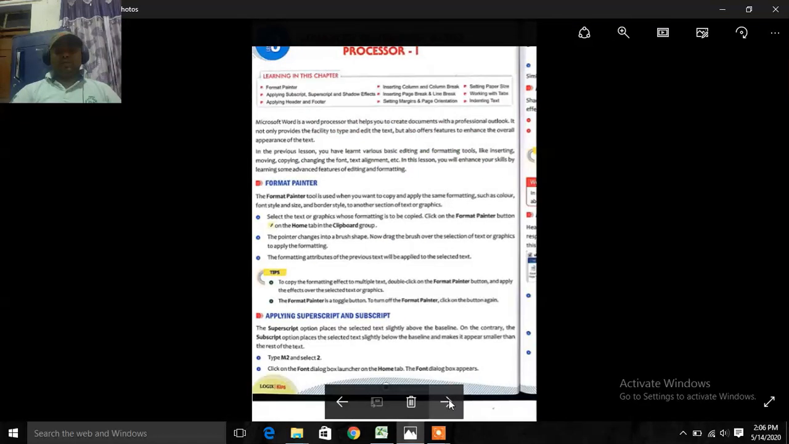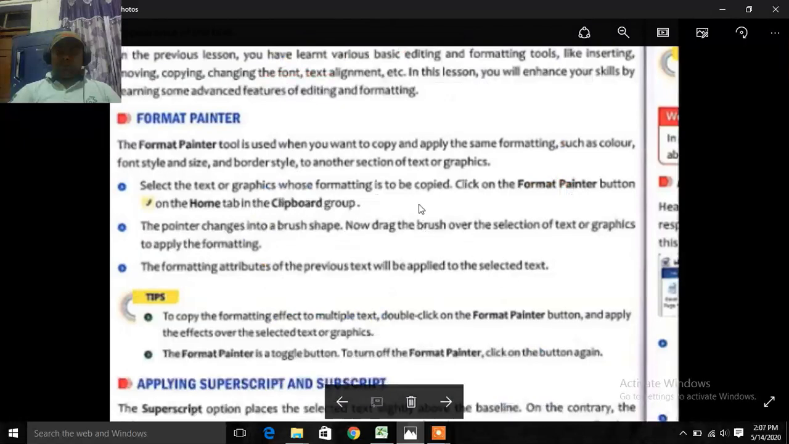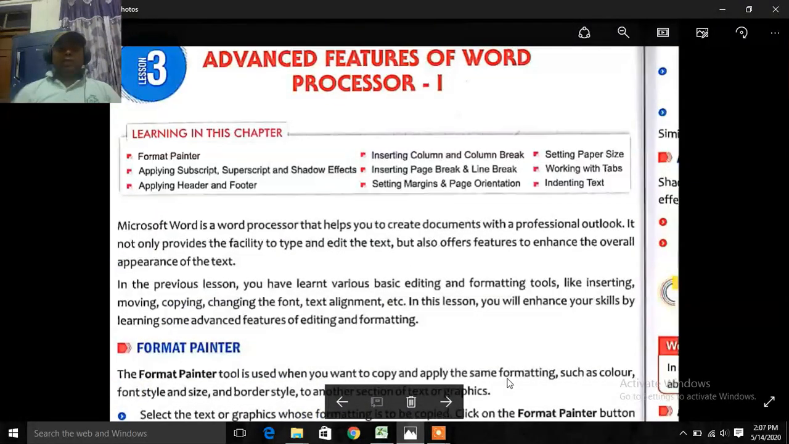First, Microsoft Word is a word processor software that helps you to create documents with a professional look. It not only provides the facility to type and edit the text, but also offers features to enhance the overall appearance of the text. Means not only you can edit, do changes or do the other things, but you get some extra special features also.